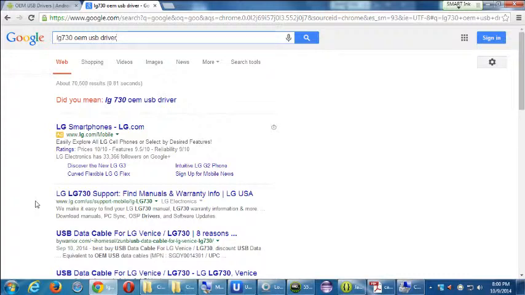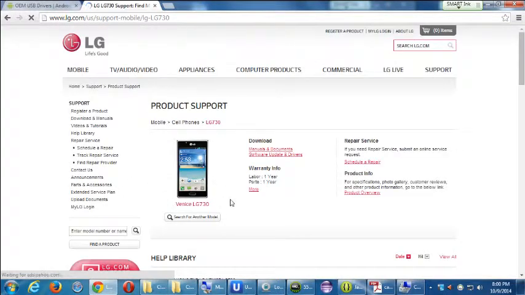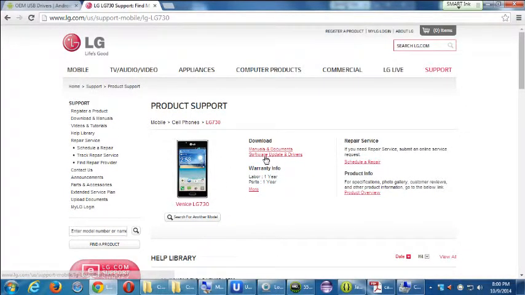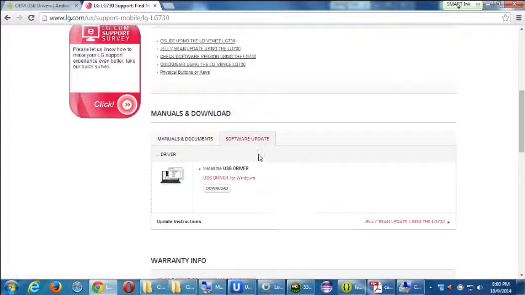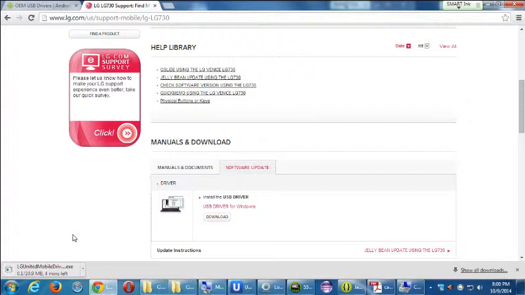That one's it. LG 730 support driver. In my case, I know that one is it because I've done it before. But on yours, you want to go to your manufacturer's website and look for the OEM USB driver. Here, software updates and drivers. And that's my driver. So I'm going to download that. It's 10 megabytes. I'm going to click it to install it. It's going to install on this computer. I'm going to take that file with me, because when I come back next time, I'll have to do it again.